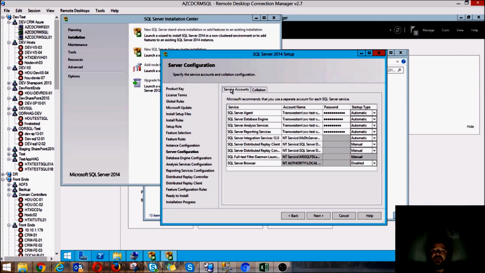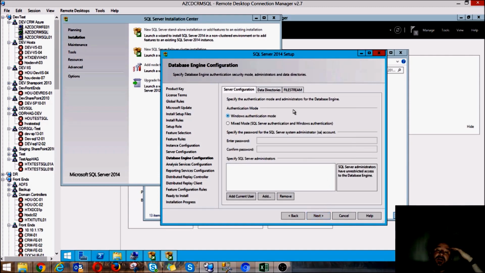Again, be very aware of what the applications you will be putting in this instance require. But in this case, it's very basic and simple with CRM.